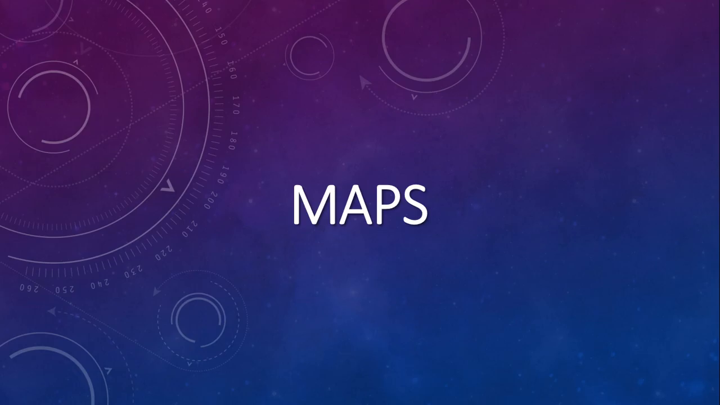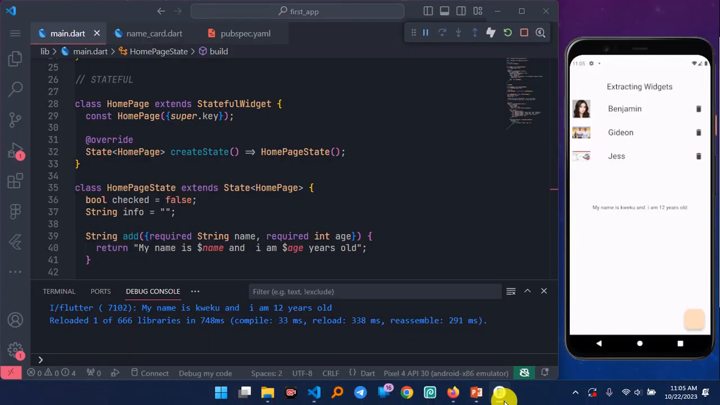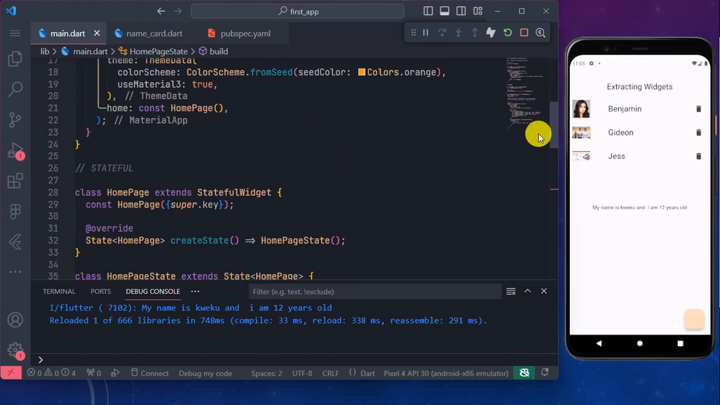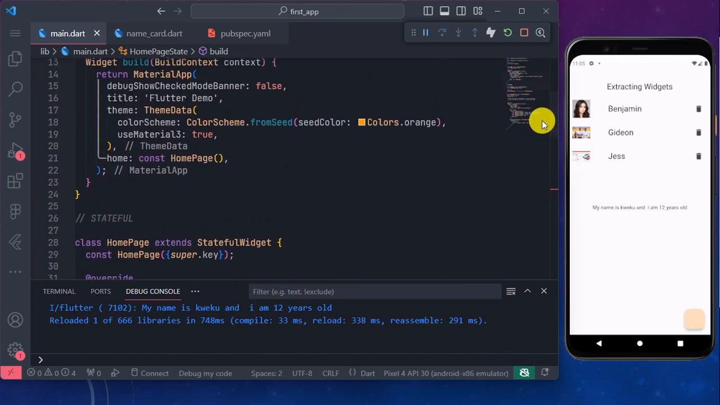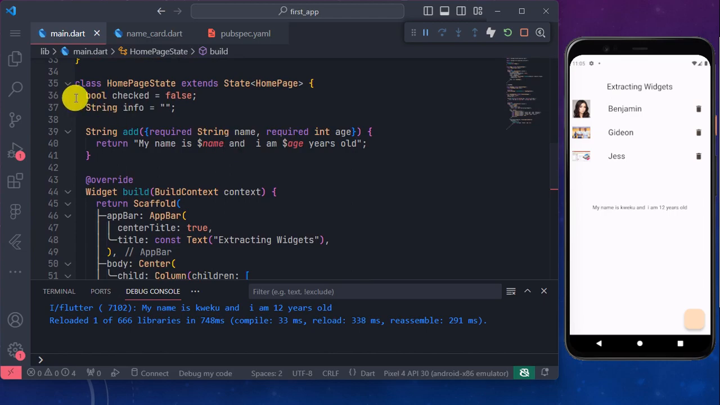Okay, so in this episode we'll be looking at maps. What are maps? Not the map we know like Google Maps and all that. No, but how we can interact with certain lists or certain types of data. Okay, so all along I'm going to delete all this.